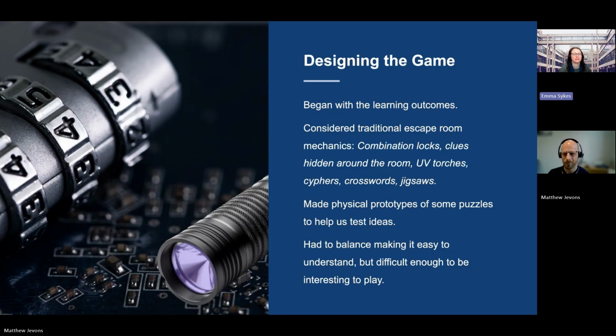And there was definitely a trick to balancing challenge and difficulty. Deliberately obscuring answers is in opposition to the way we normally work.